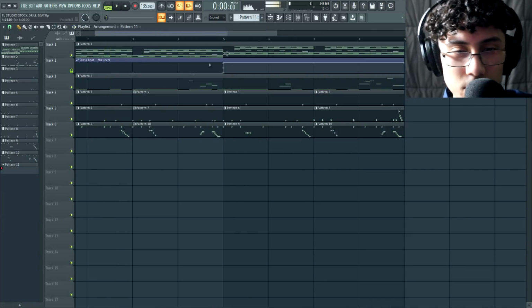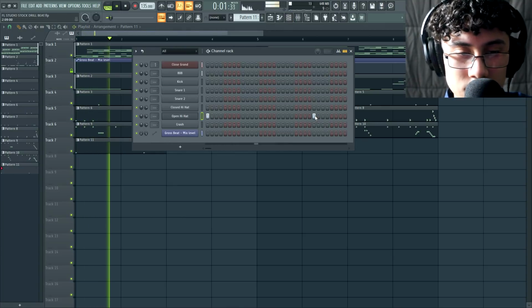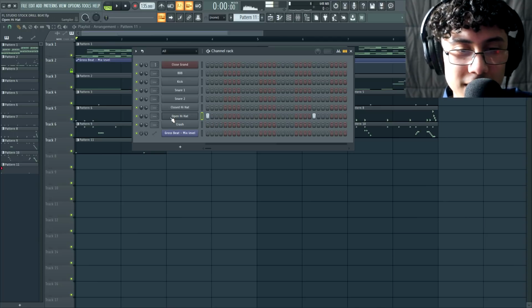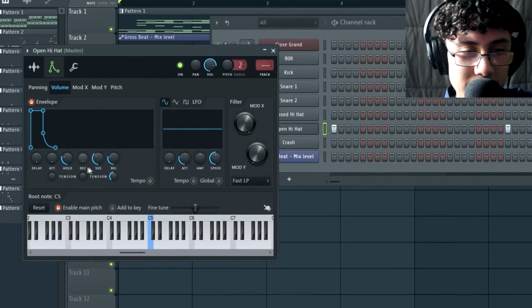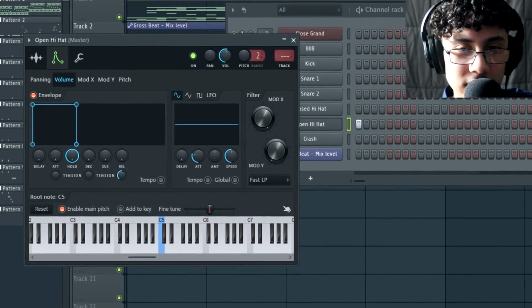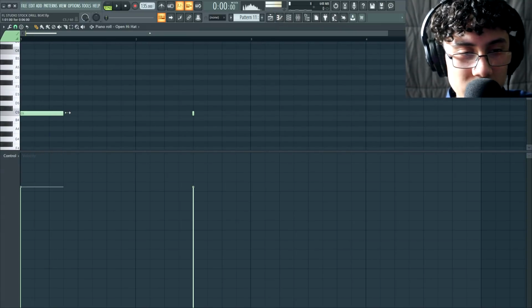Next, let's add the open hi-hat. I'm going to put the open hi-hat on the downbeat, so it hits on the same time as the 808. And just like we did with the 808, let's go into the envelope tab and drop everything down except the hold. So now we can hold the open hi-hat out for as long as we want. It can be short like this, or you can hold it out all the way.